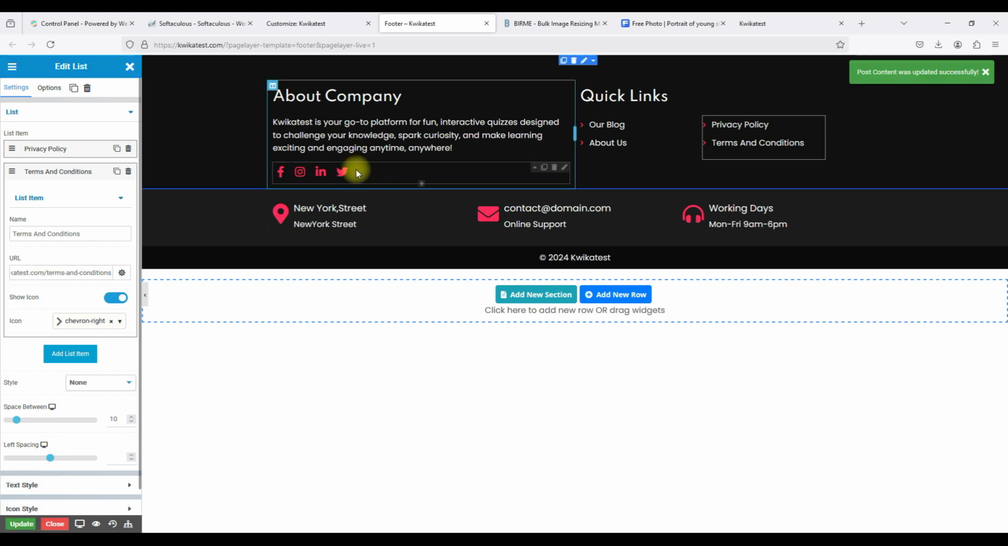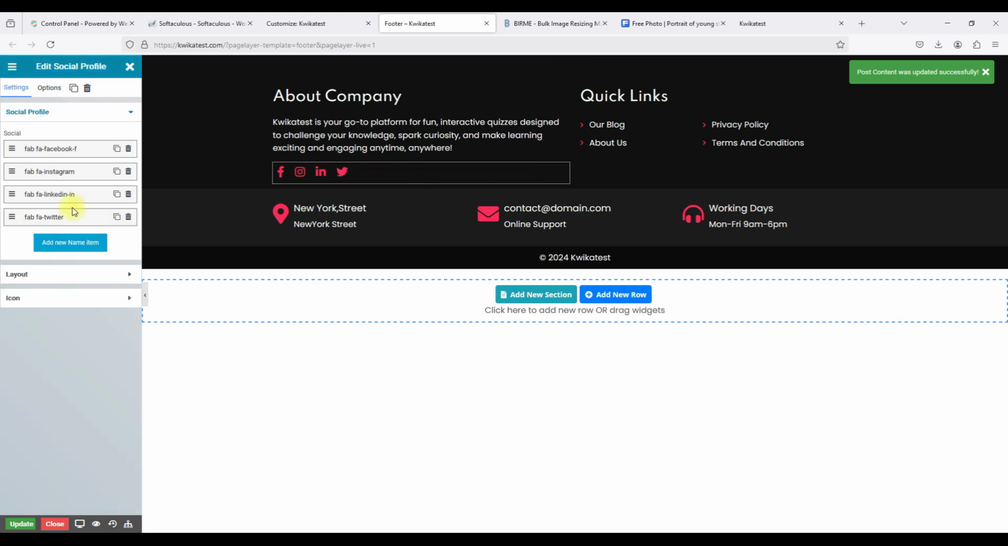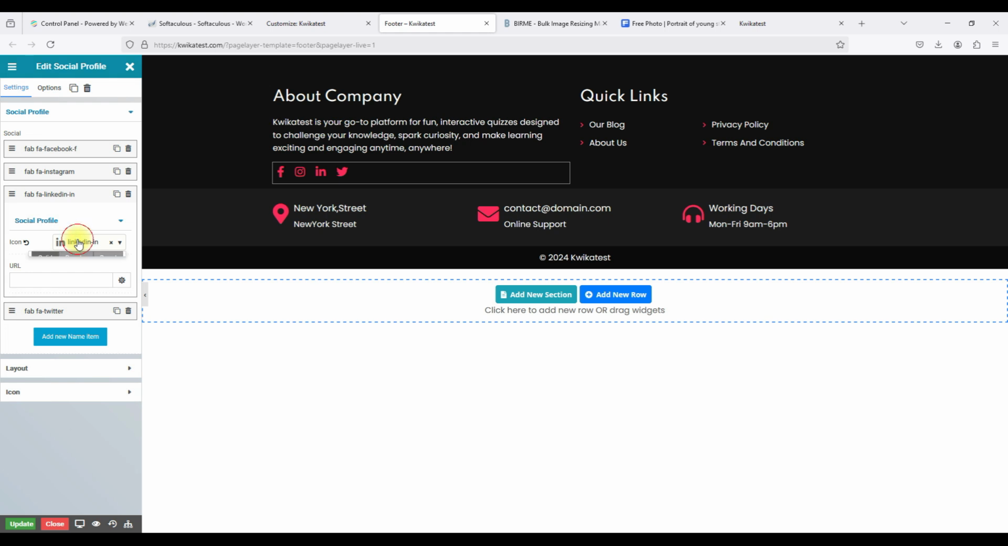We always want to save what we're doing, and then here we'll click on the icons. So let's say you don't want LinkedIn, because I don't want LinkedIn, so I'll just click on the LinkedIn, and then I'll change this from LinkedIn to, let's say, YouTube. So I'll scroll down, I'll look for the YouTube logo. Okay, this is Facebook.